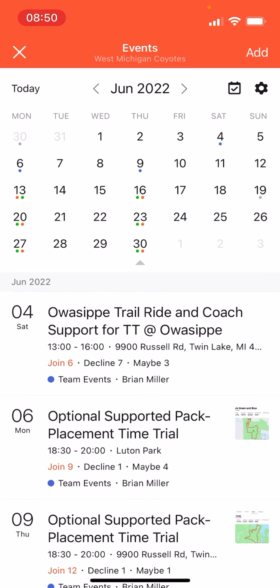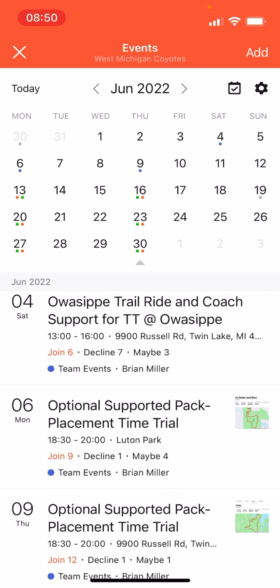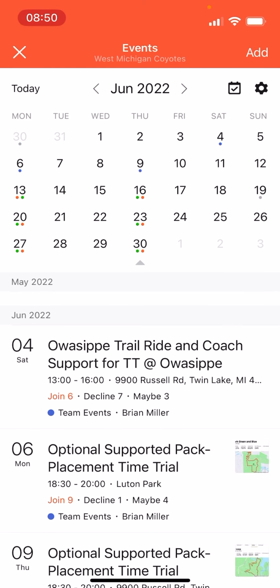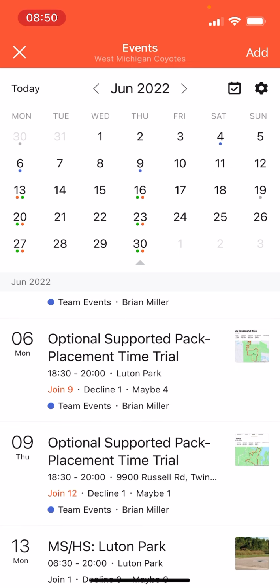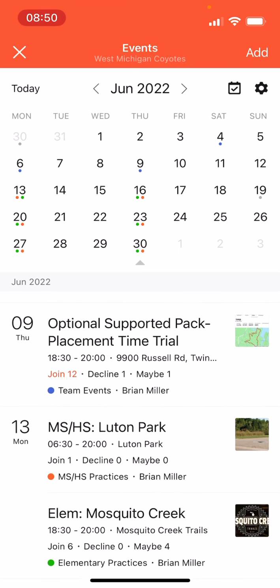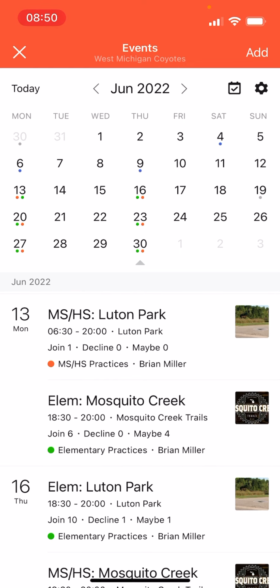So back to the more upcoming events, one of the things that we want you to see is that we are asking you to RSVP this year. You can see at a glance when you scroll down that if the join, decline, and maybe under the title of the event has text in orange, then you have already RSVP'd for that event. You can see we're logged in as me. When I scroll down to the Luton Park practice, there's nothing in orange. I have not RSVP'd for that yet, and I can do that, and I'm going to show you how to do that right now.